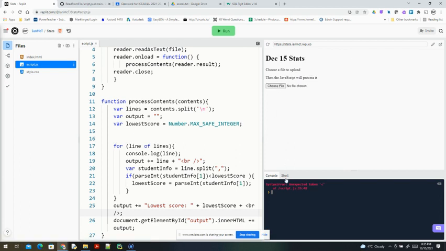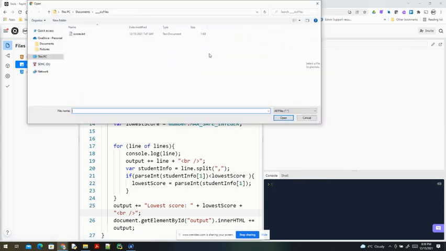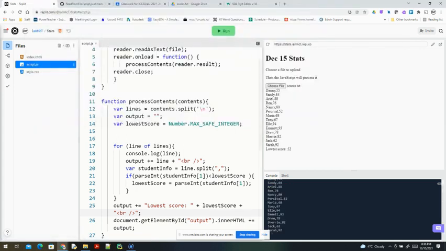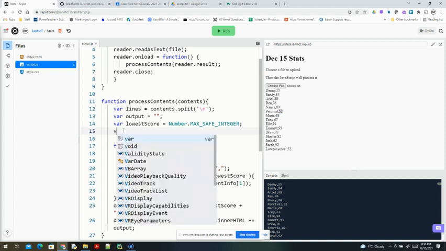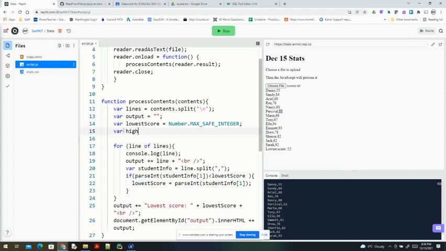Okay, syntax error, line 25. So lowest score plus lowest score plus, I didn't put this in quotation marks, so that's not JavaScript. What are you doing? There we go. Choose a file, scores. And there we go. You can see it's picked up 52, which was the lowest score in all of those. So I can use the same logic for the highest score.